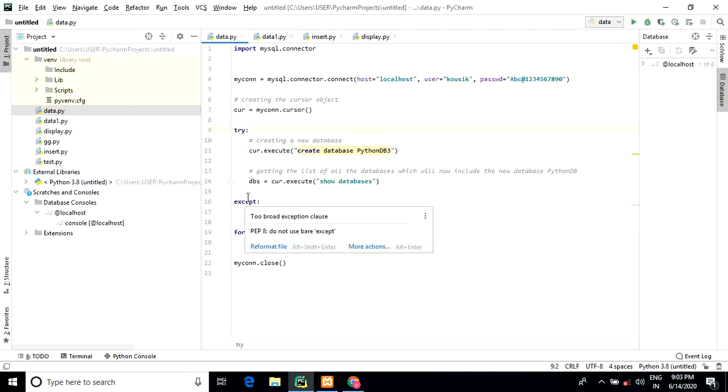Try and catch block. In the try block, curr.execute. This is the main command, the execute command. The curr variable and the execute command execute the SQL command. Create database, and here we write the database name, Python DB. Suppose now we create the database Python DB4, and curr.execute show databases can be shown in our Python output.